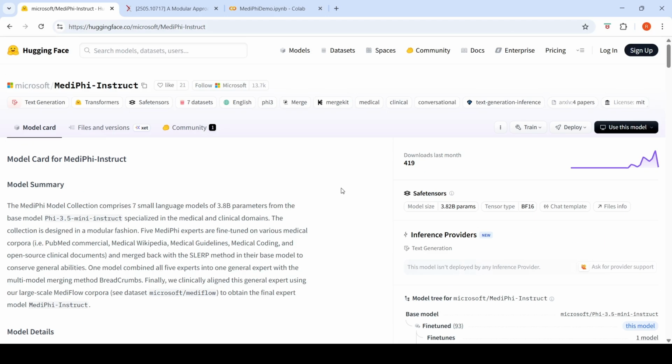So we can try out this particular model in a Colab notebook. That's what I'm going to do. But before that, how did they create this model? These models are fine-tuned from a base Phi 3.5 mini instruct model, and they fine-tuned it in the medical and clinical domains. That is what they did over here.